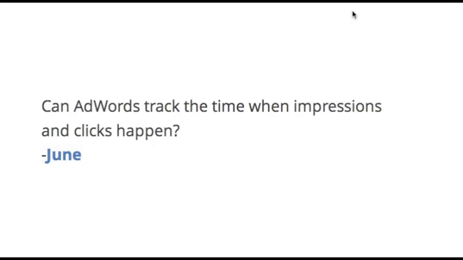So let's get started with the first one, which comes in from June, who asks, can AdWords track the time when impressions and clicks happen? Good question, June. So basically, if you were to go into your AdWords account and click on the Dimensions tab, you can view by day or month or actually hour of day.